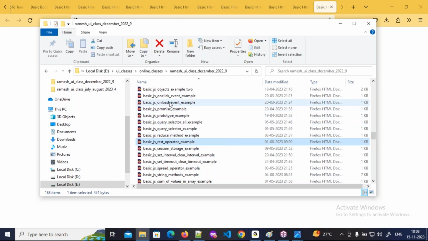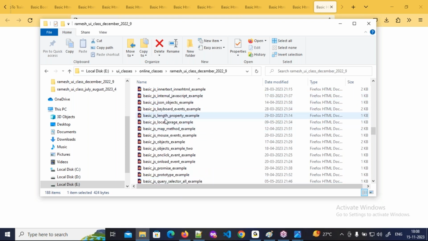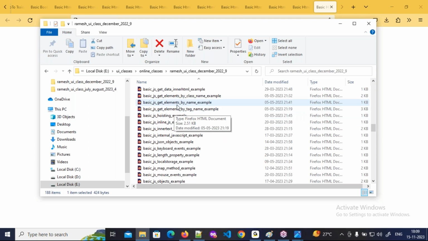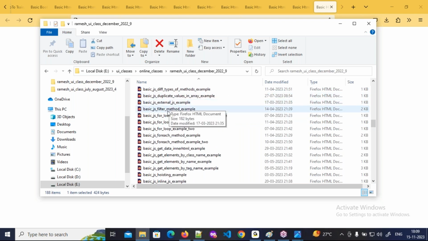onload event, onclick event, objects, mouse events, map method, local storage. Okay, everybody. Then length property, keyboard events, JSON objects, internal JavaScript, innerText and innerHTML examples, inline JavaScript, getElementsByTagName, className. Then after the innerHTML example, the forEach method, for loop, and again see it.